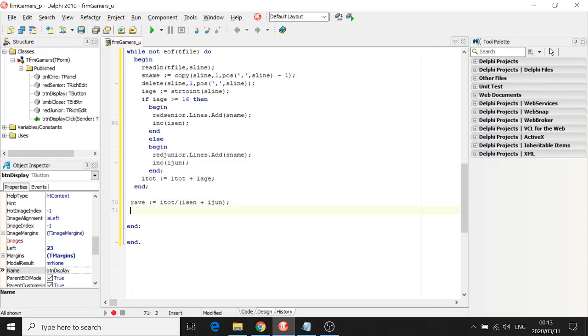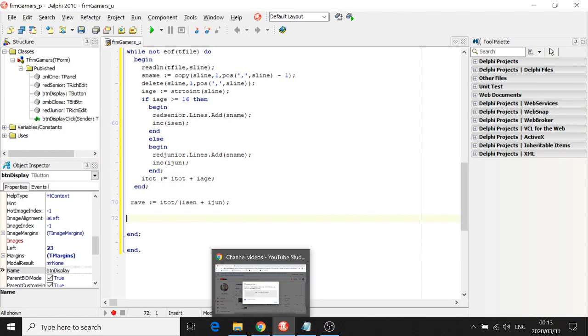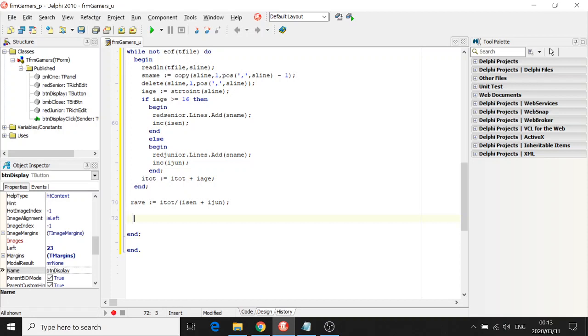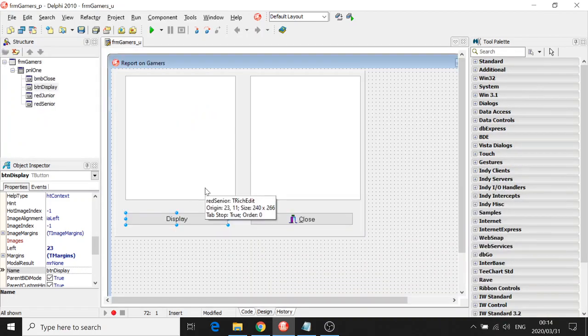Before this method ends, we have to display the number of juniors and the number of seniors in the rich edit, and also display the average. So in the rich edit, we will display each one there. At the bottom we have to have the total of all gamers, and the average age of the gamers at the bottom of each.